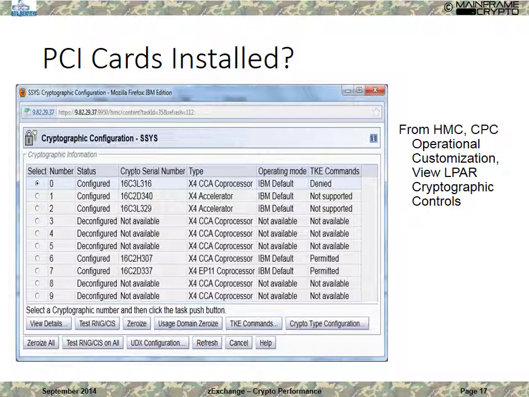The cards in slot 0 and 6 are configured as coprocessors. The cards in slot 1 and 2 are accelerators, and the card in slot 7 is in EP11 mode. So this tells us that the CEC has access to Crypto Express cards. So that would probably be the next thing to check. Then you've got to make sure that these cards are available to the particular LPARs that you expect them to be available to. We can see that on slide 18.